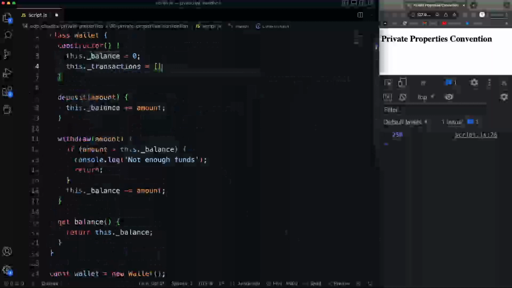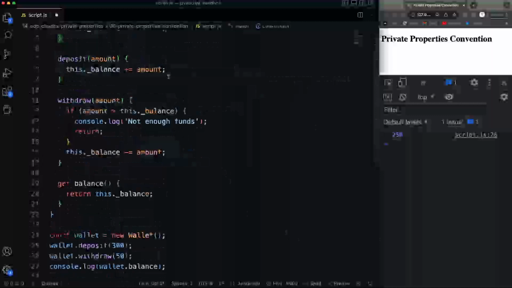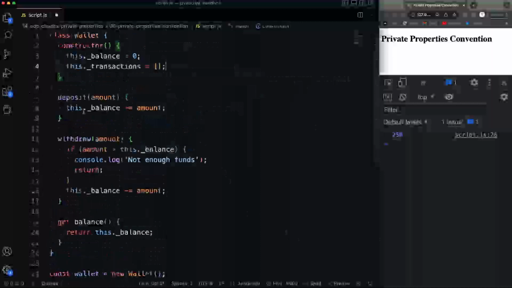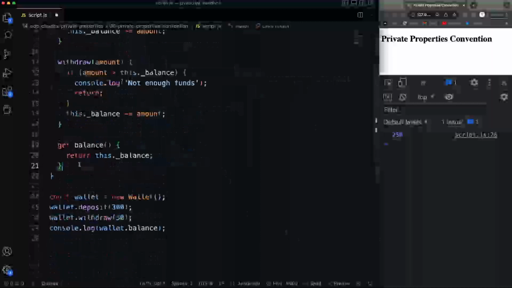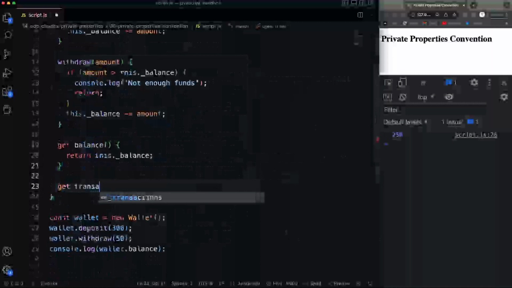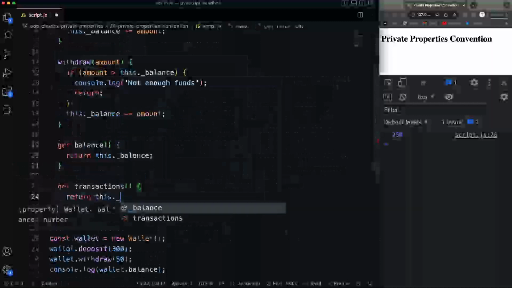Now let's add another private property of transactions, and that's going to be an array. So basically every time we make a transaction, I want it to get added to that array. First thing we'll do here is create another getter for the transactions. So let's say get transactions, and whoops, we don't want an underscore here. So get transactions, and let's return this._transactions.